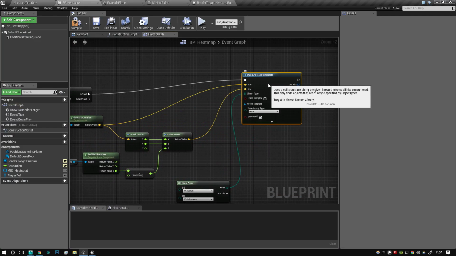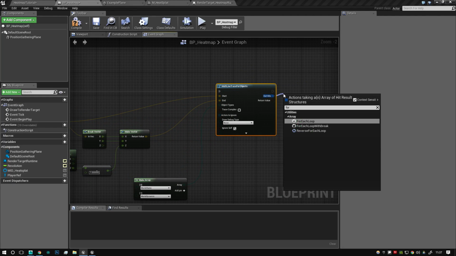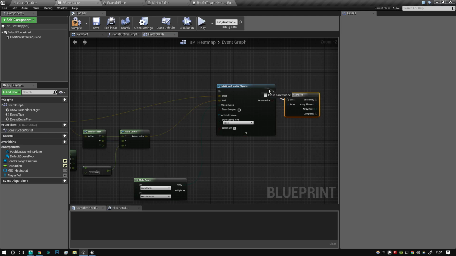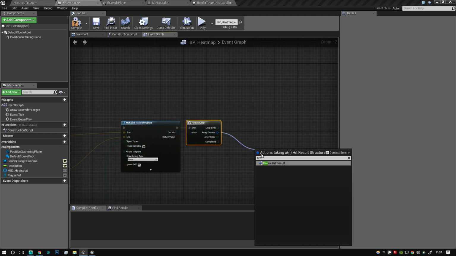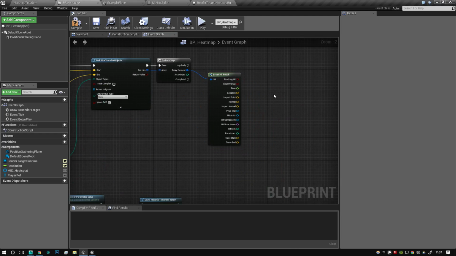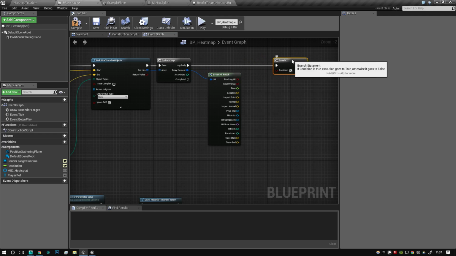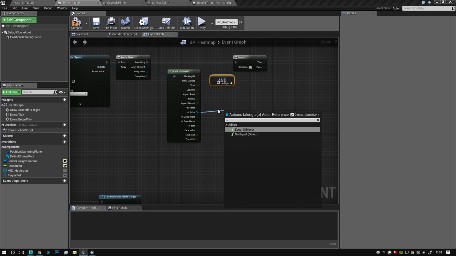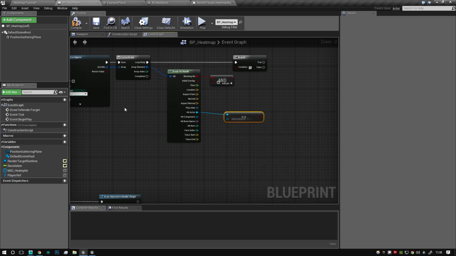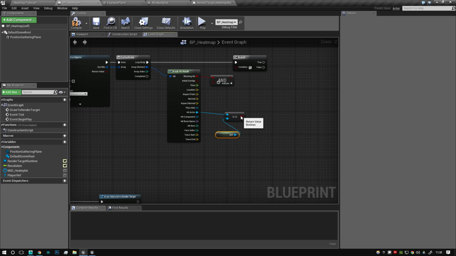So let's plug this in, and we're going to, for each on the hits, and break. So we're only going to make this check if it is both a blocking hit and if the hit actor is equal to, what am I doing? To self, to this actual actor itself.